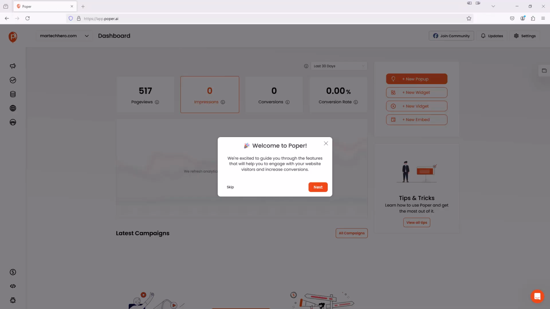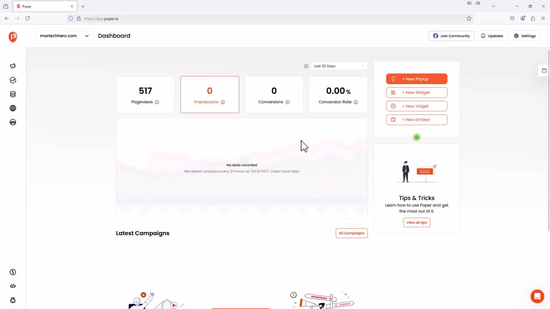Okay, now I logged into my Popper account, after I added that JavaScript to one of my websites. And as you can see, it's getting page views now. No impressions or conversions yet because I haven't yet added a pop-up to this website. So we can close this welcome to Popper. And let's just walk through a quick example of how this works.